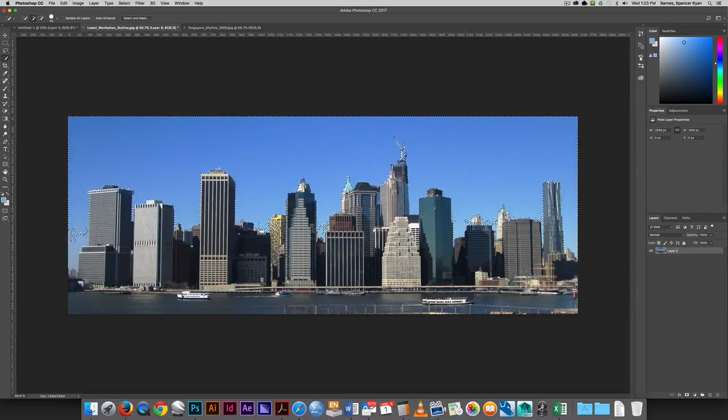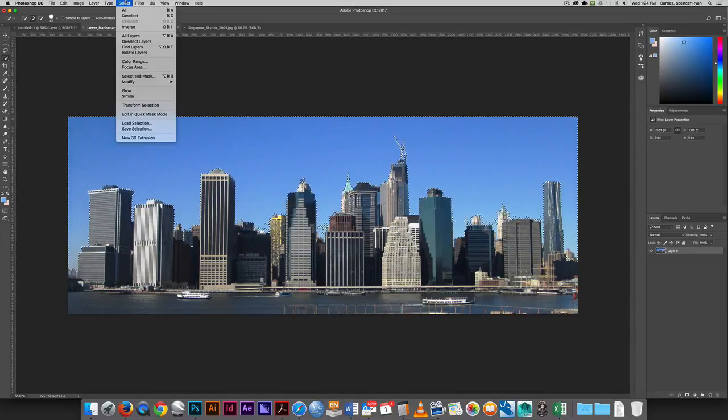And then let's come right here, hold on Shift, come down. There we go. And so for the most part now, you get a pretty decent selection. Now you have to remember what you have selected is the sky. I want to knock the sky out. So I need to inverse my selection so everything but the sky is selected. So we'll jump up to Select, Inverse.